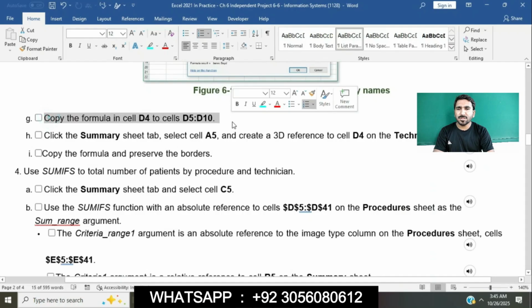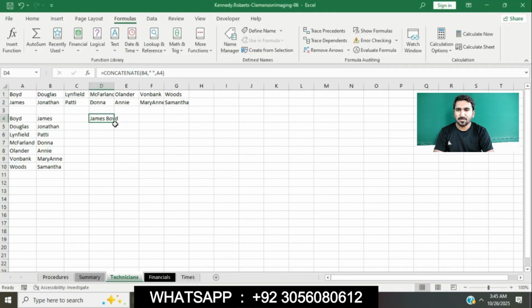Okay, so point G, copy the formula D5 to D10.